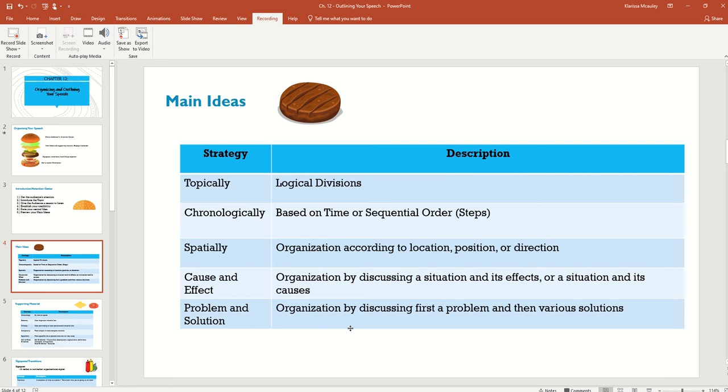Maybe one works better chronologically, especially, for example, if you're going to inform us how to string a guitar, then you're probably going to want to organize that speech based on first step, second step, third step, etc. You wouldn't want to necessarily start with the fourth step and then go to the first step and then go to the fifth step. That'd be very confusing for your audience.